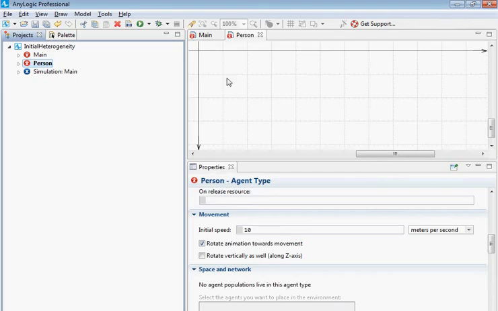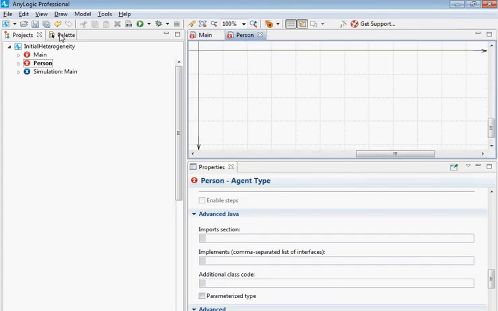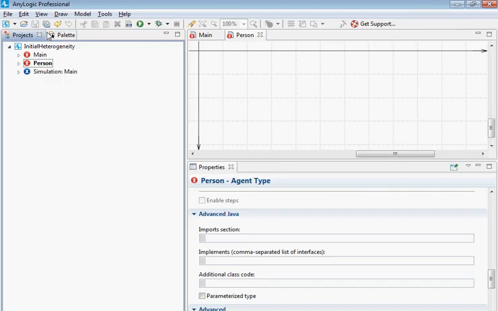associated with a tab. Okay. So for example, we can switch back and forth between main, displaying main, and person by clicking on these tabs. The tabs are kind of like file binder tabs, which would let you quickly go from person to main. Same thing over here with palette. Do you see this? I can go from palette to projects.